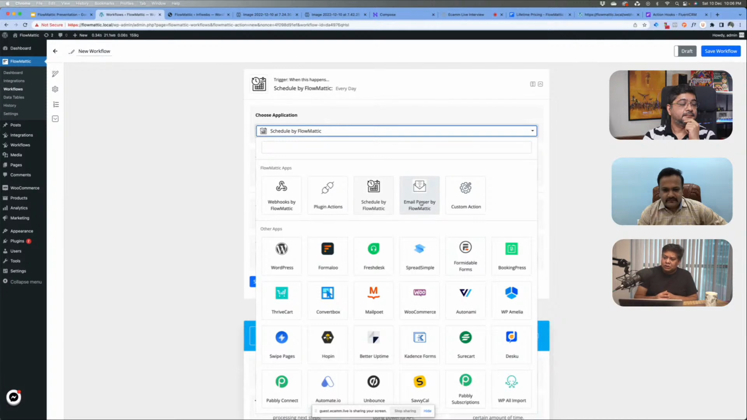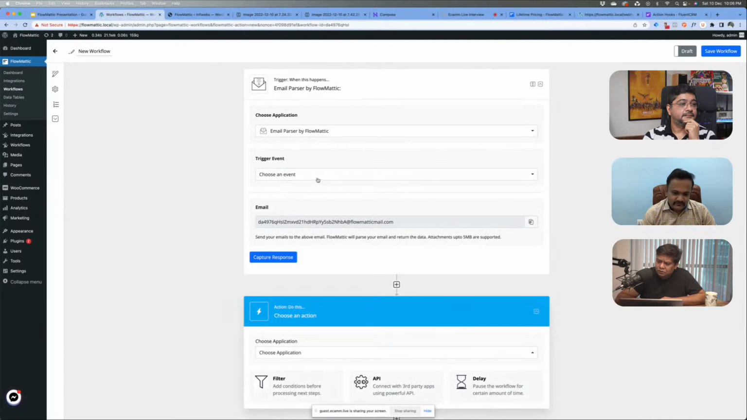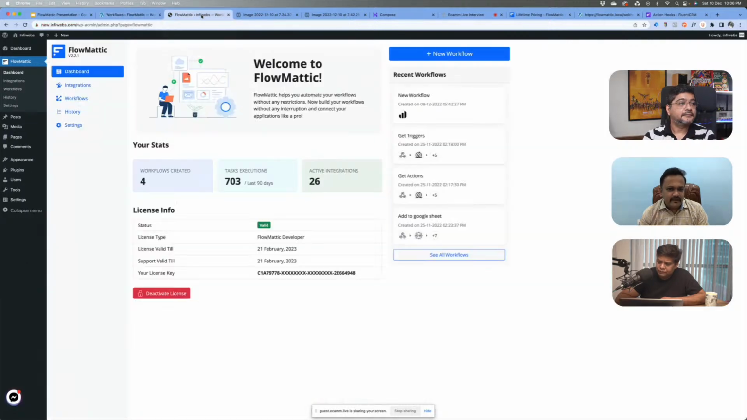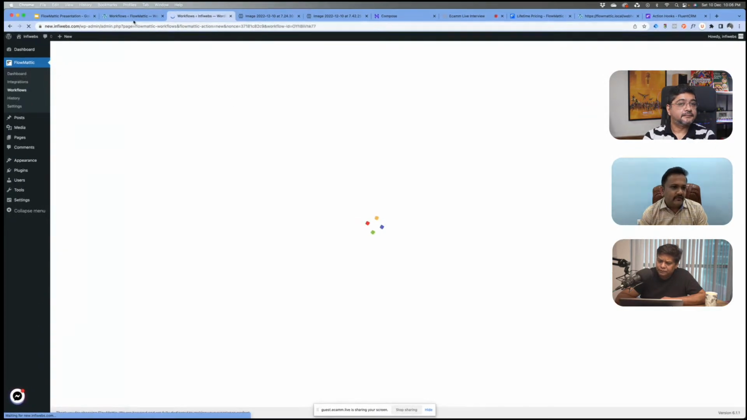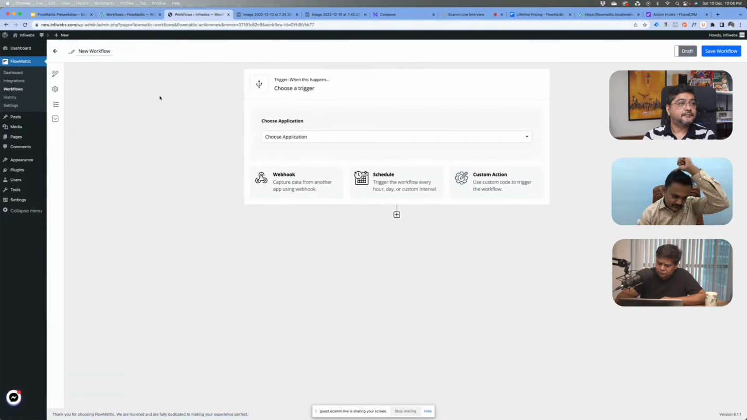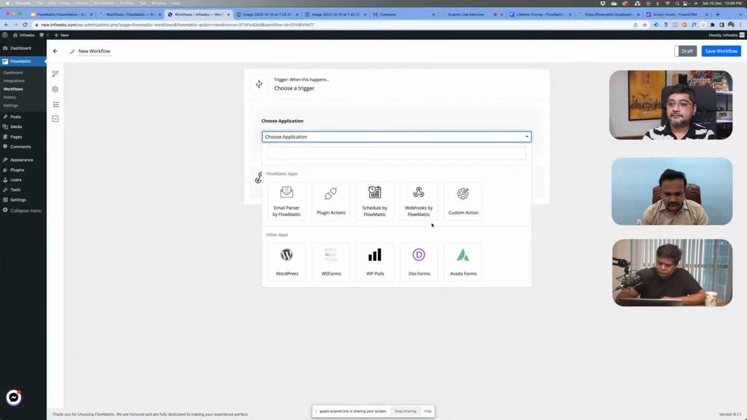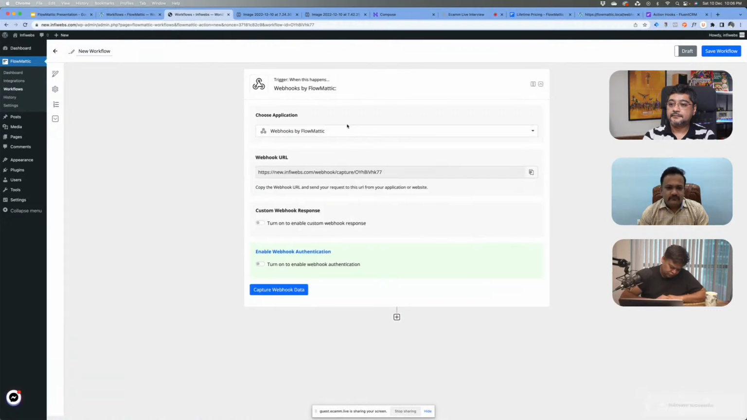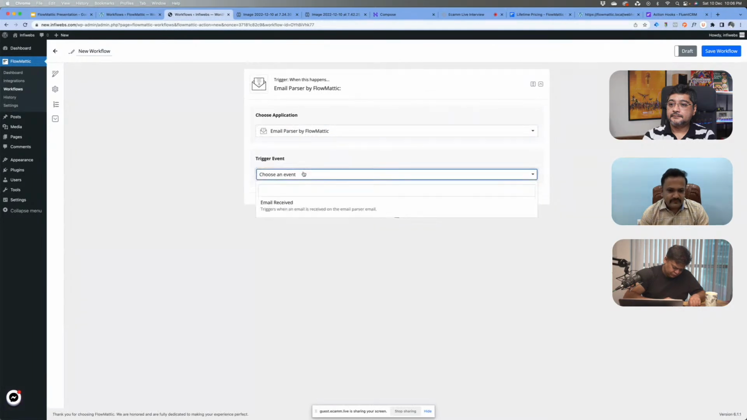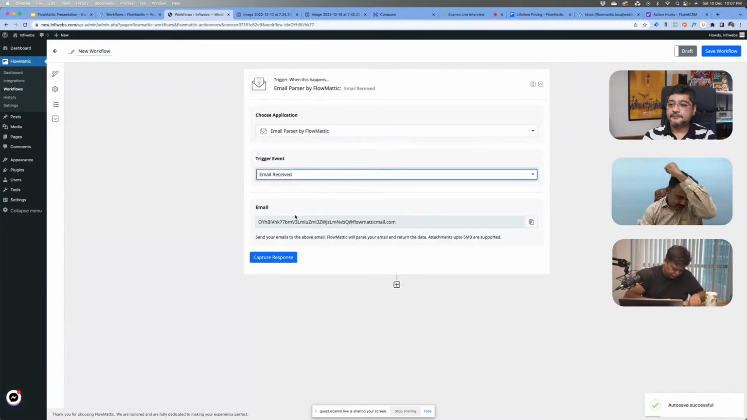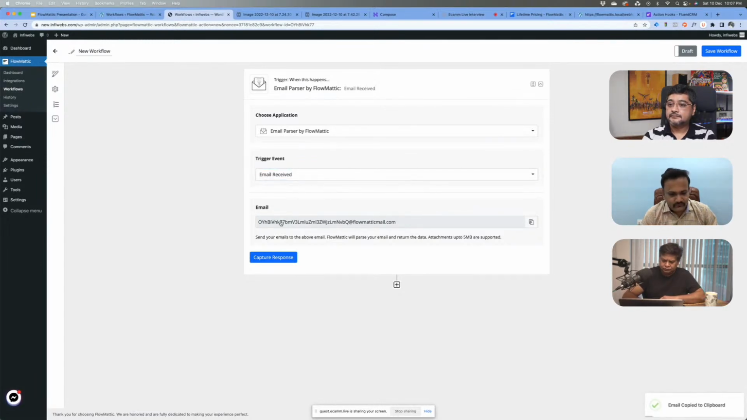The next one, which we just released last month, is the email parser. Let me show you. Actually, I was using a localhost website, so it won't capture the email hook. It gives you an email address that you can send or forward your emails to, and they will be captured here. Let me give you a little example right now.